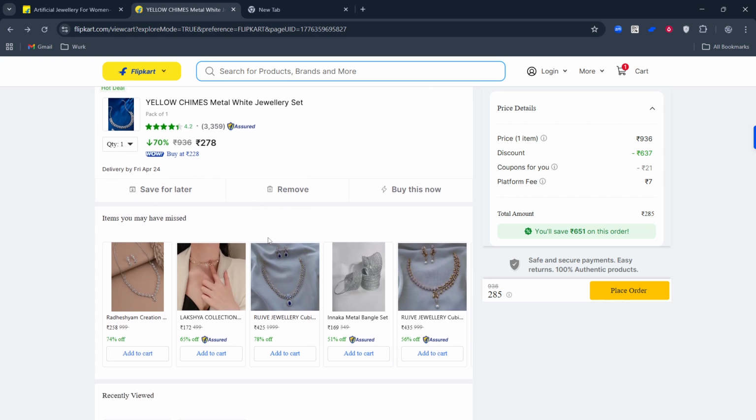On the checkout page, look for the coupon section. It usually appears under the order summary or in the payment area and may be labeled Apply Coupon or Have a Coupon Code. Tap that option to open the coupon field. Enter your code exactly as it appears, without extra spaces, and apply it.